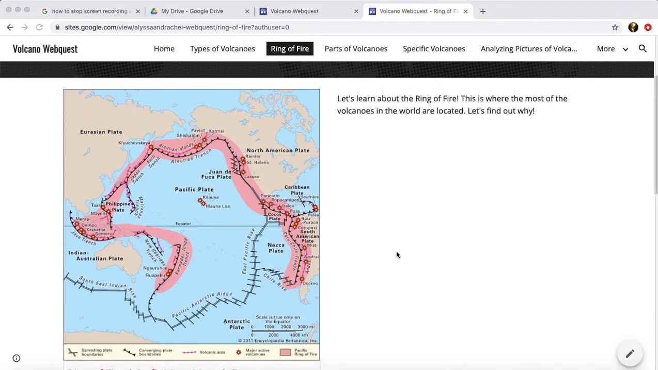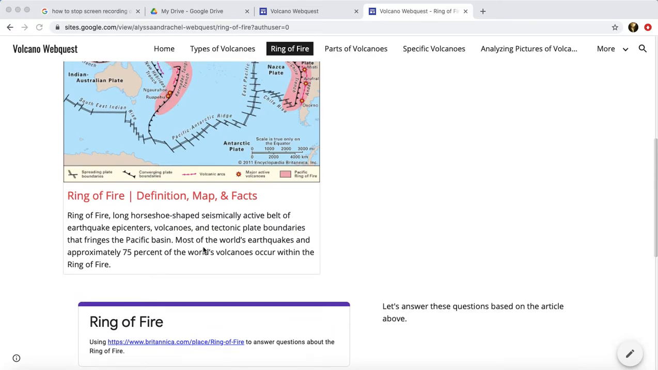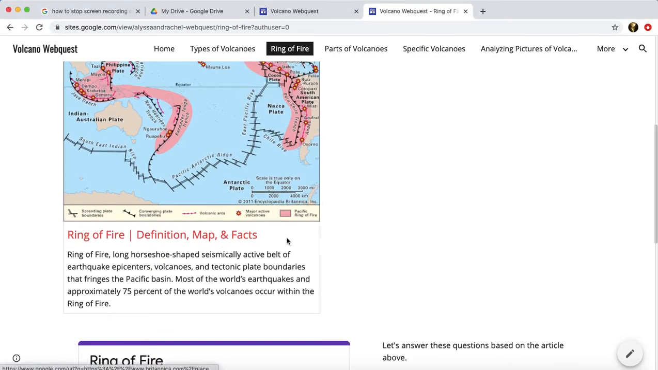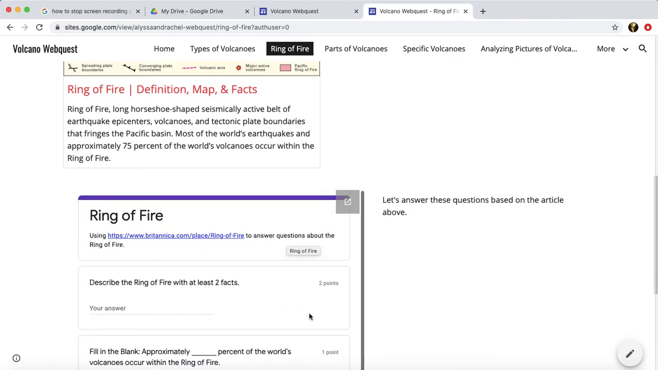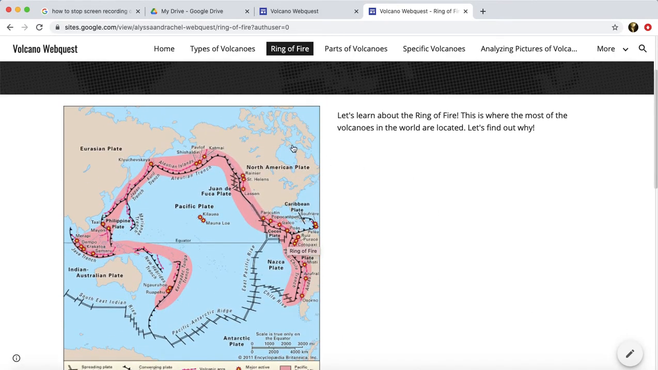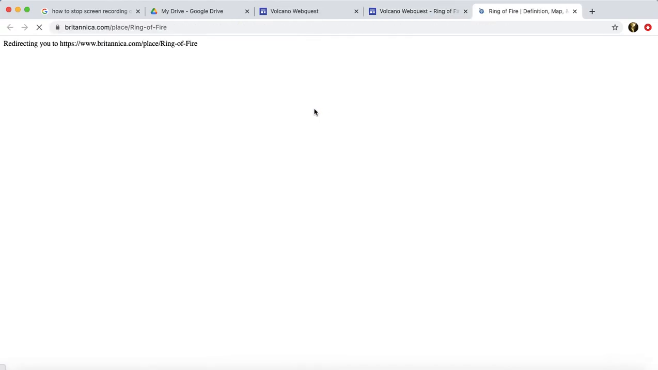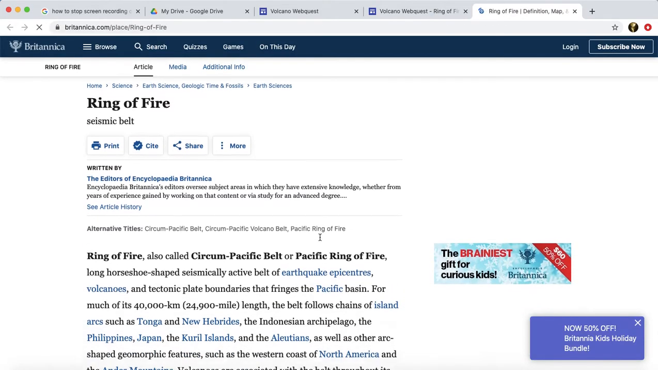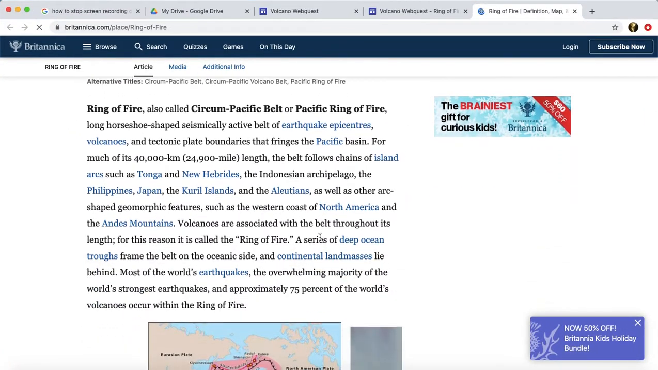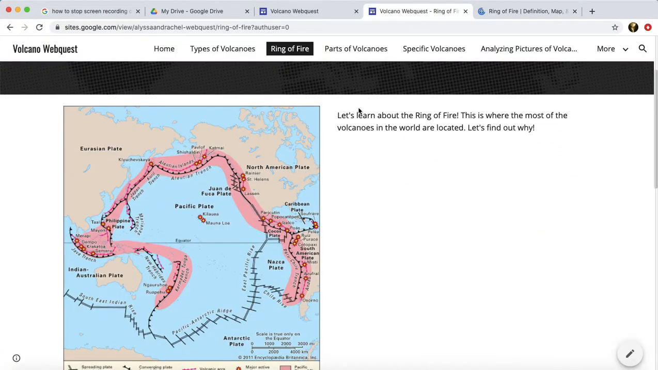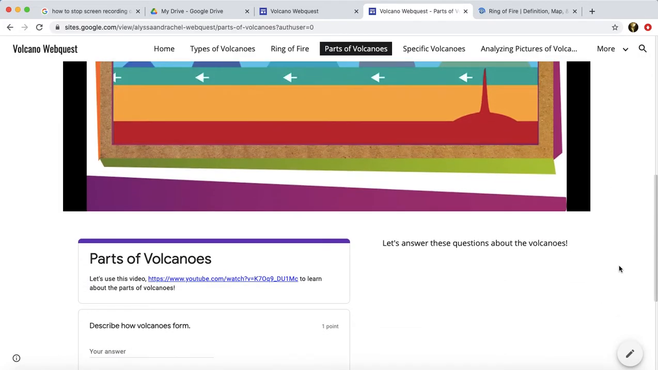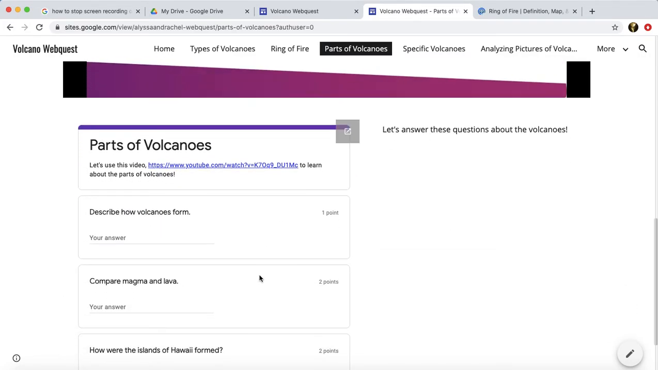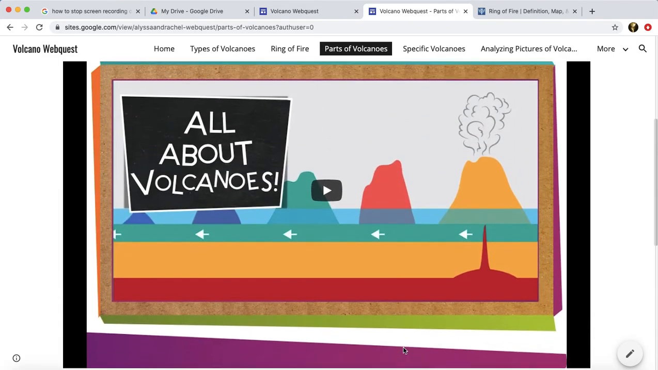So the Ring of Fire one is the same thing, where this article is embedded, and you can see the Ring of Fire to be able to answer some questions. If you need more help though, you should be able to visit the website by clicking on it. This will allow you to read more information that was not just included on the picture. We can do the same thing with the parts of a volcano, and you can make it full screen or just view it as is. And then answer these questions again in the form, the same way you did on the first one.